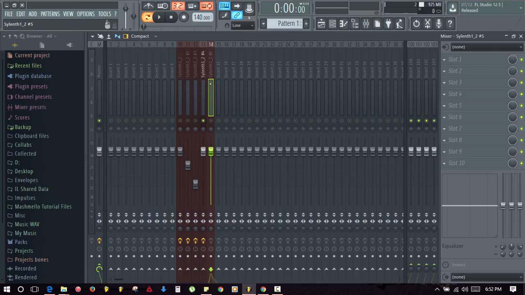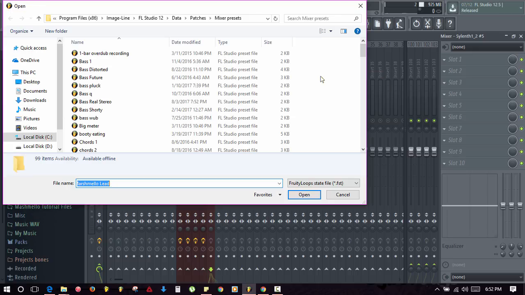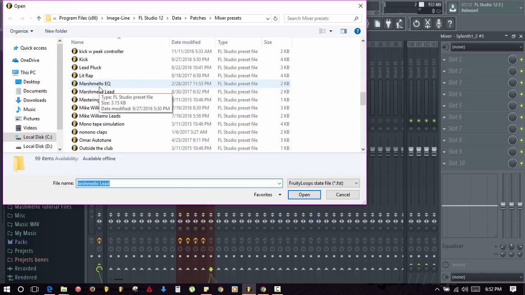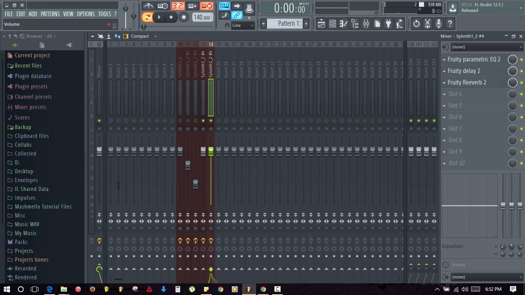We're going to go to the next channel, right click on it, File, and then click on Open mixer track state, and it should already be highlighted there. So all you need to do, if you've just saved it from before, is hit enter. If not, you'll have to search for it in here, find Marshmello lead like so, and then you can click open or just hit enter once it's in there, and that'll load these 3 things up.